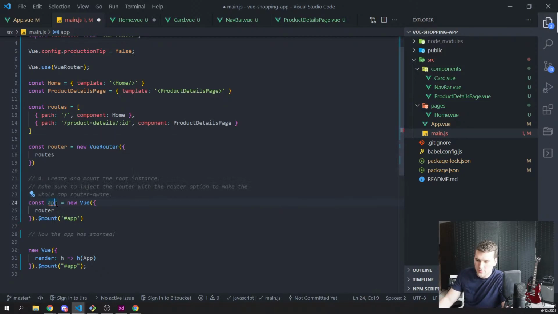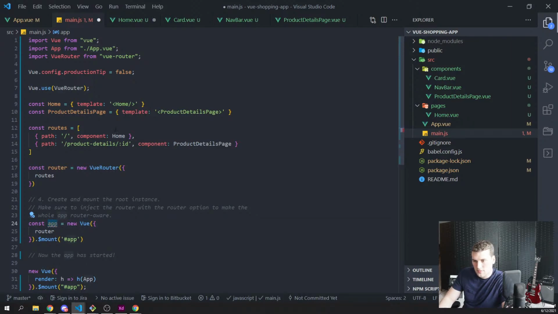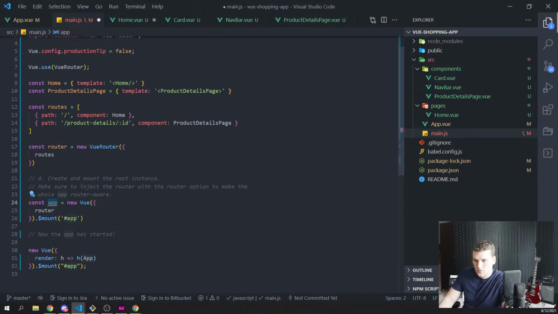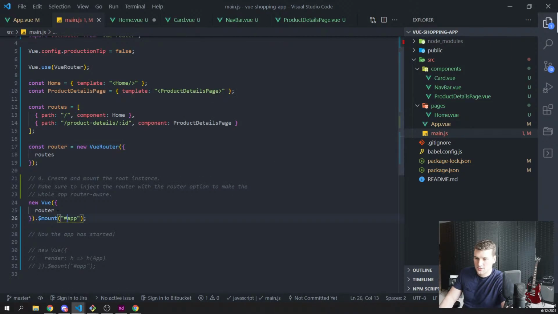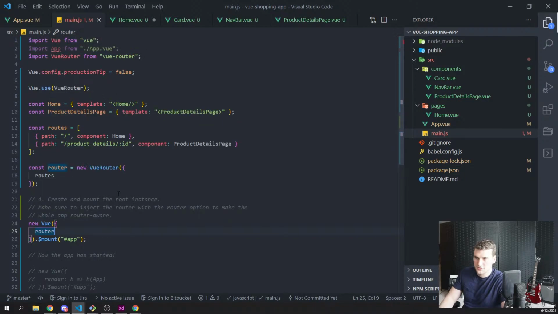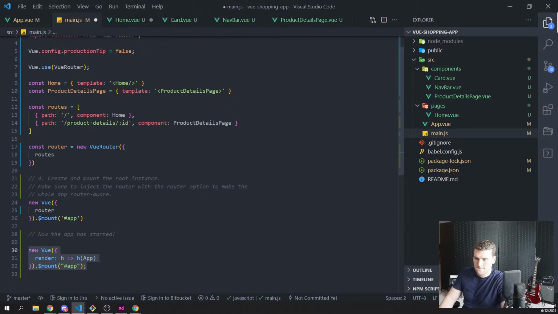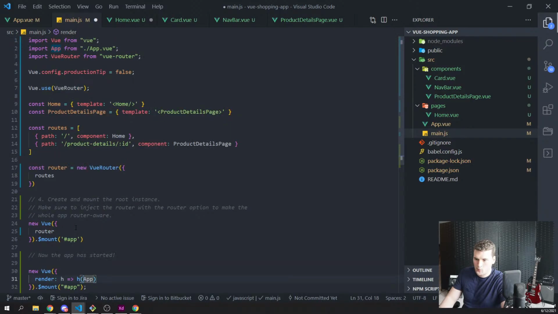Why do we need to make that into a variable? Am I using that anywhere up there? Can I just do that and then I don't need this anymore? Does that work? What does our page look like? Broken as heck. App is defined and never used. Where is app defined and never used? Oh, import app. What does this H thing mean? Do I not need to import this anymore?